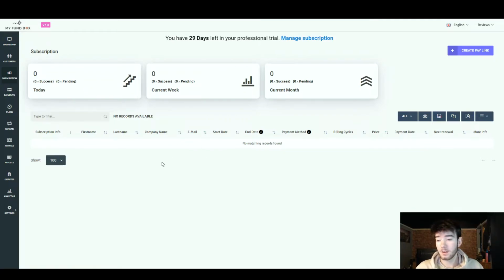Down here in the bottom area, it has pretty much the same layout as the customers section. Same with this area right here with the buttons. Any customers or subscriptions coming through would appear down here with their first name, last name, company name, email, start date, end date, and their payment method. There's other information down here which are pretty good features within the software too.